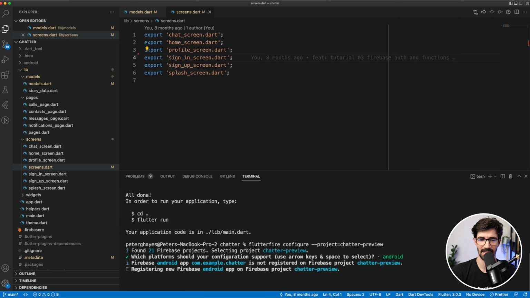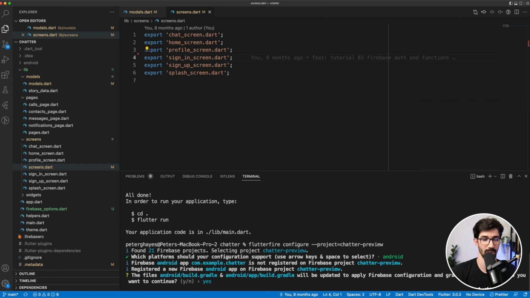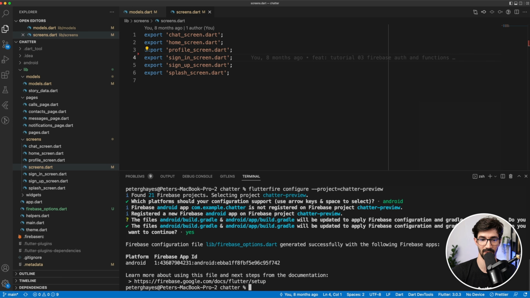Note that for iOS, there may be additional steps that you need to do. I recommend always reading the documentation. But yeah, this process is always improving and getting better. Okay, I'm just going to say, yeah, the files will be updated. Yep, so this automatically updates the Gradle files for you. So you don't need to do any configuration. This should technically work now.